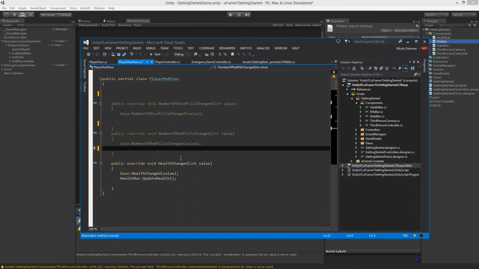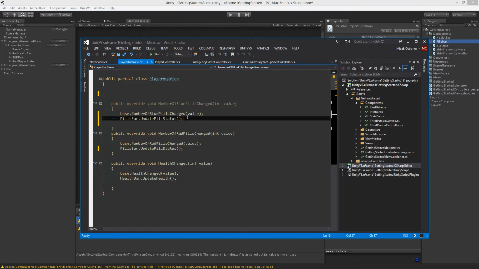So now when the number of pills change, we don't even have to work with the value. We can just simply say pills bar. We have a property right there for it. Pills bar dot update pill status. And we want to copy that into both binding methods here with the number of pills, blue pills changed and number of red pills changed.